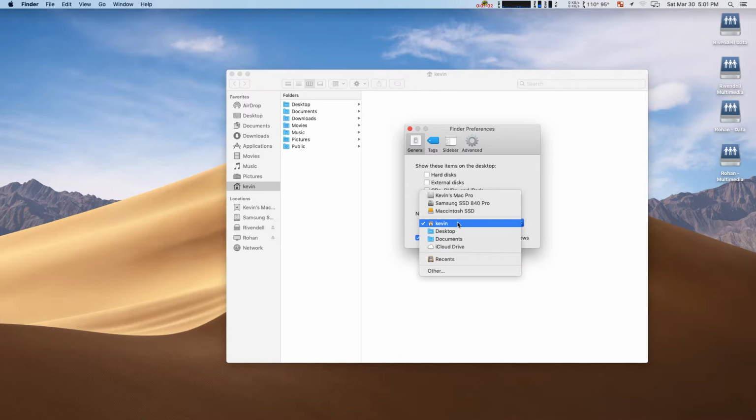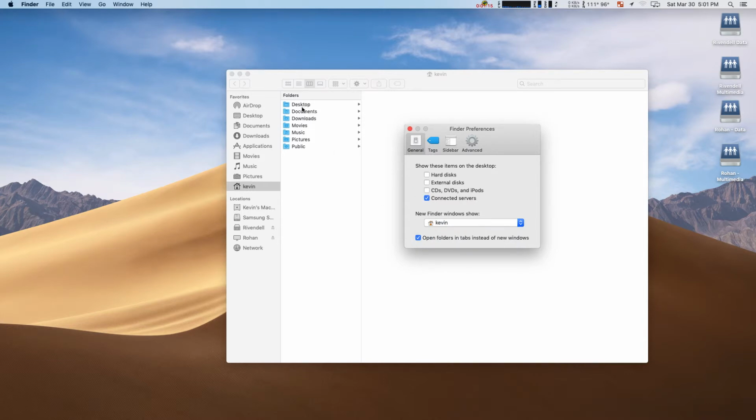I set the default first open window as my home folder. You can choose from any number of things on the Mac, but I like it to open my home folder, which by default contains your documents, your downloads, your movies, music, and so forth.